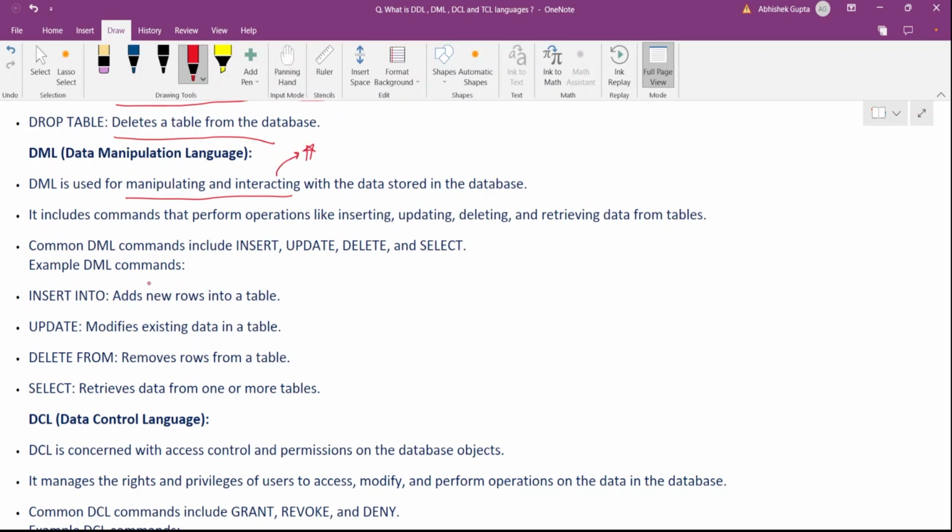It includes commands that perform operations like inserting. We can insert the data, we can update the data, we can delete the data also, and we can also retrieve data from the tables using the select statement. So the common DML statements that we look at are insert, update, delete, and select.